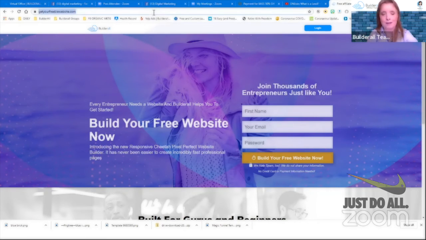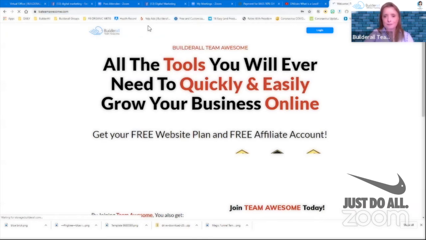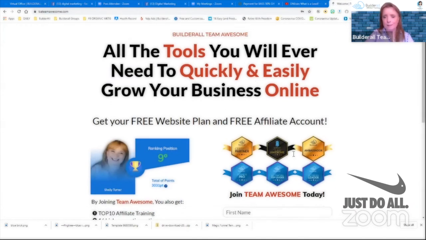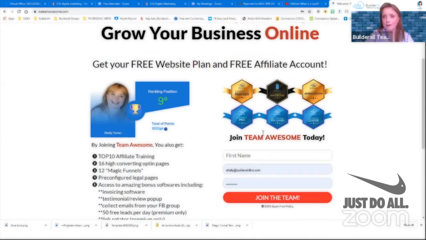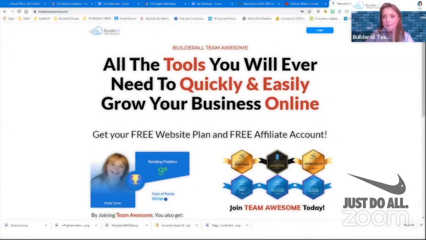And then on my team website, this is my team website. And here people can join Builderall. The same thing, it's a magic funnel. And once they fill it out, they're sent to a page that gives them instructions on how to create an account for the Team Awesome membership site. And they can actually log into the membership site and get access to the membership tools that we have available for joining Team Awesome. So this is something you can do as well.